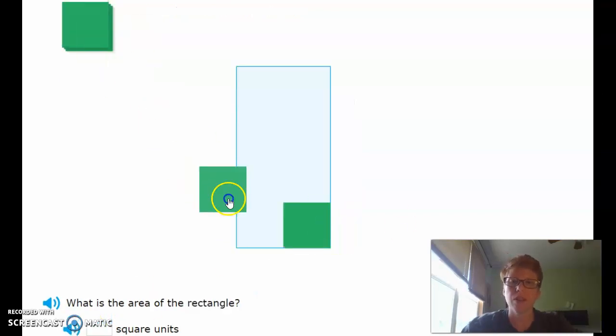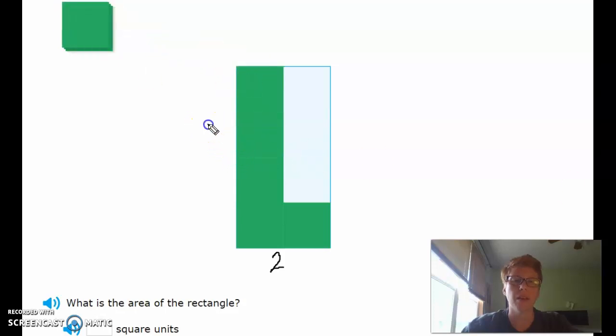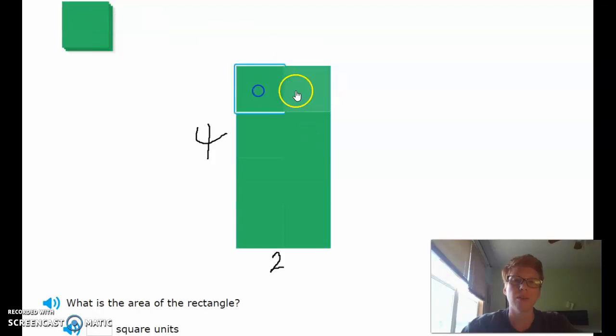Okay. Let's fill in some tiles here. Let me label it with how many tiles on the bottom? 2. So it is 2 tiles wide. And how many tiles tall? Well, 1 tile, 2 tiles, 3 tiles, and 4 tiles tall. Let me label that. And some of you with your multiplication, you're already thinking 2 times 4 is 8, Mrs. Stallcup. Our area is 8. Well, let's count it. 1, 2, 3, 4, 5, 6, 7, 8.